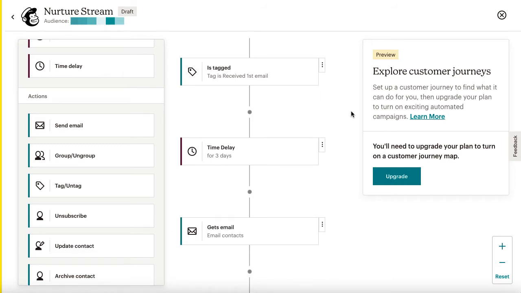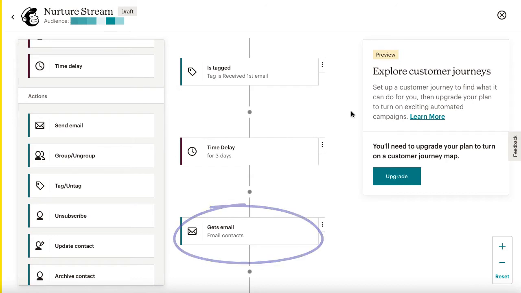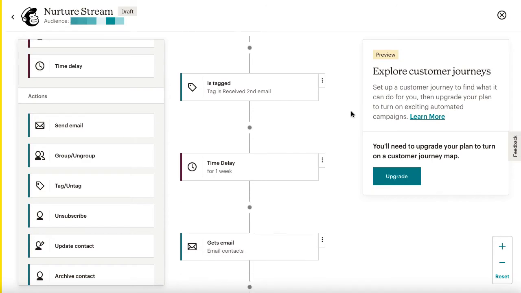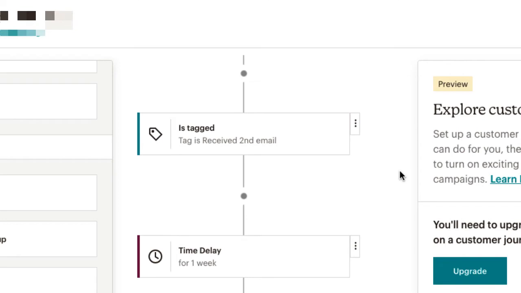The next step is then a new tag here, another delay, and a second email. And you guessed it, we then have another tag as a trigger, with a delay and sending an email. You see the tag is received second email. I used past tense to help me organize the tags. This will make sense in just a second.